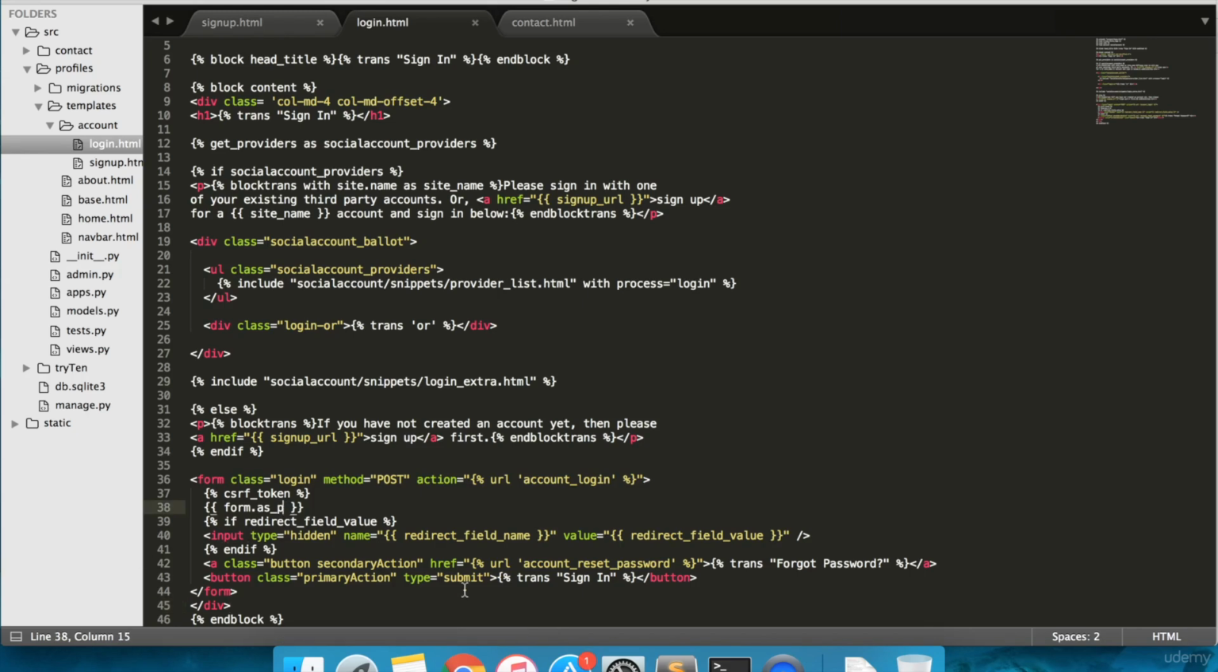To add crispy forms to the login, in form, type form crispy. This can be found on line 38. To add a bootstrap style button, type button class equals btn btn-default. This will be found on line 43. To make a forgotten password into a bootstrap style link, type after a class equals btn btn-link. You're going to find this on line 42.